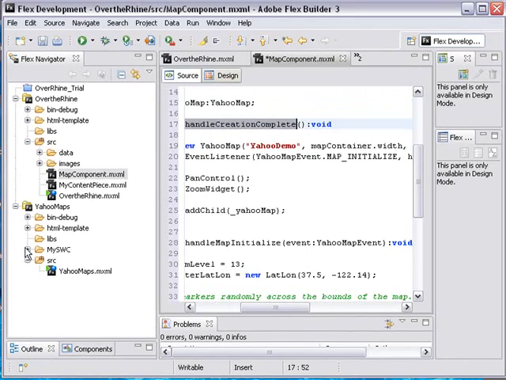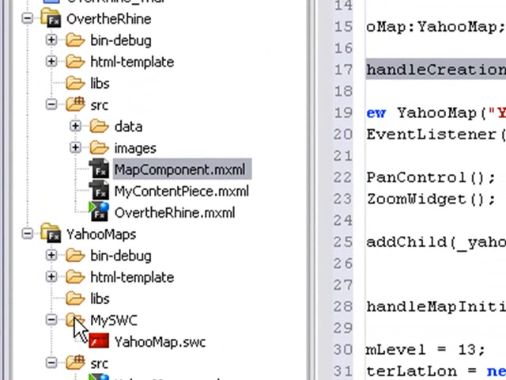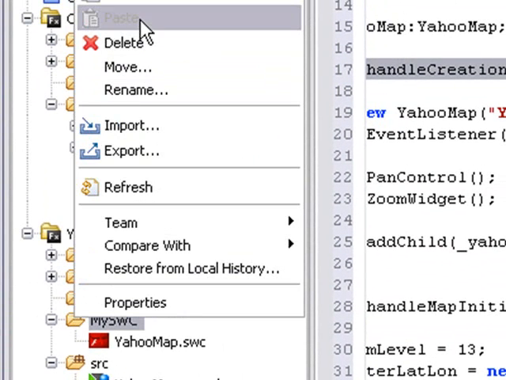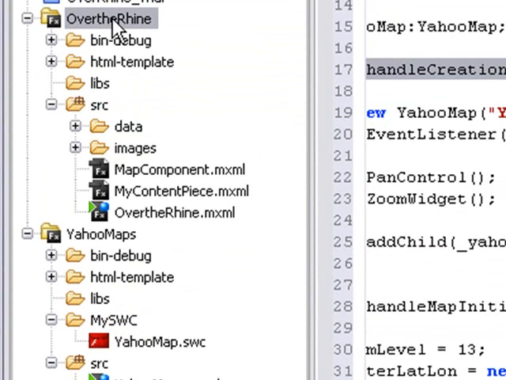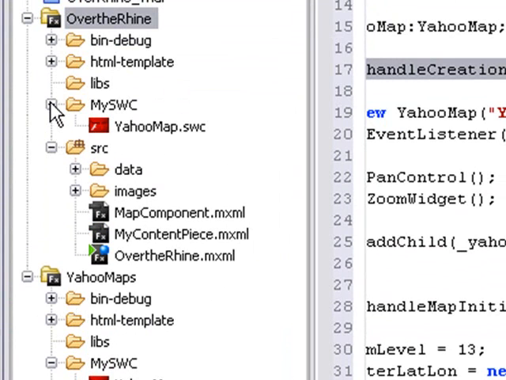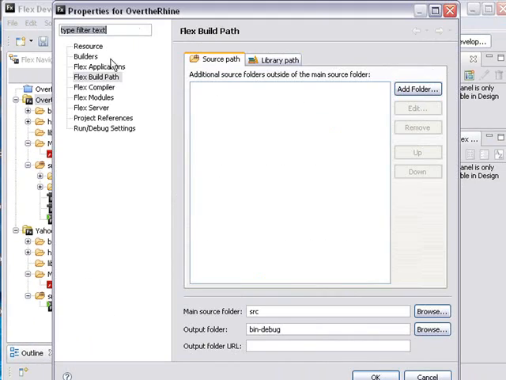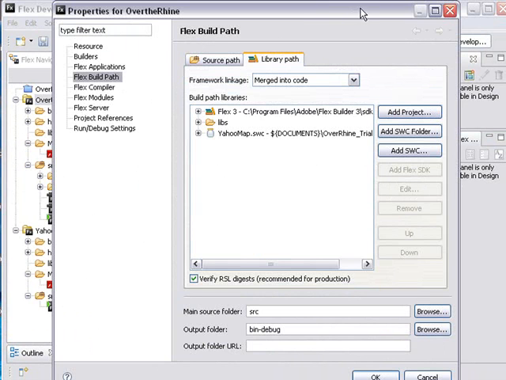First of all, you got this My Swick component right here. The Swick Yahoo map needs to be put into the Over the Rhine project. So I'm going to copy and paste that. So copy and paste that into Over the Rhine. Now, it really doesn't matter where I put this because I'm just keeping it in my project so I don't lose it. I could actually reference this from anywhere. But what I need to do, though, is put it in my build path. So I want to right-click on Over the Rhine, go to Properties, go to Flex Build Path, click on Library, and let's find that Swick. So I'm going to add a Swick.